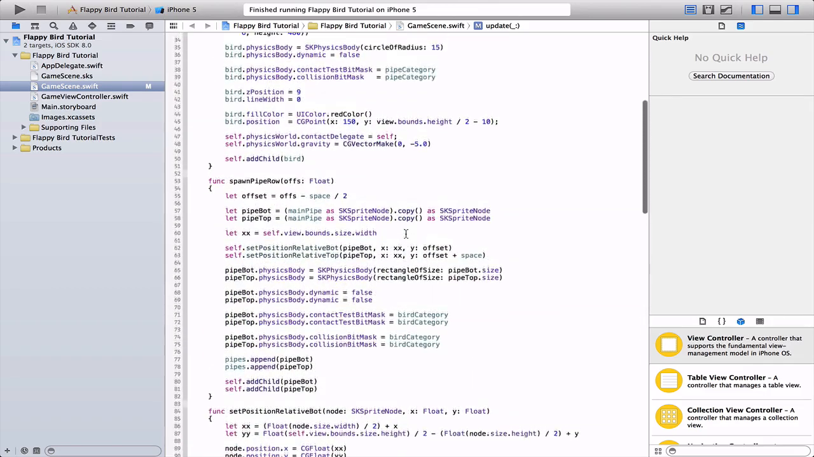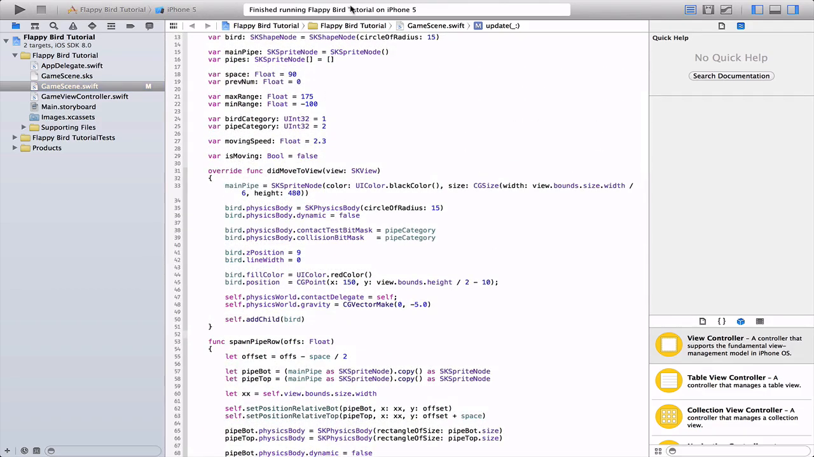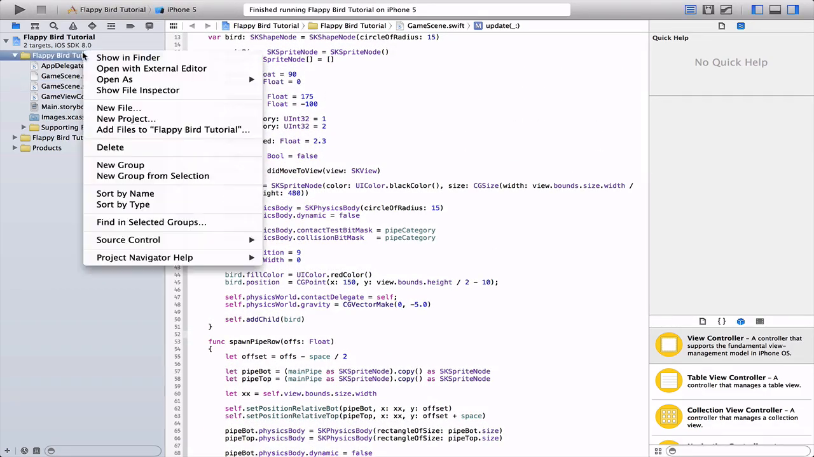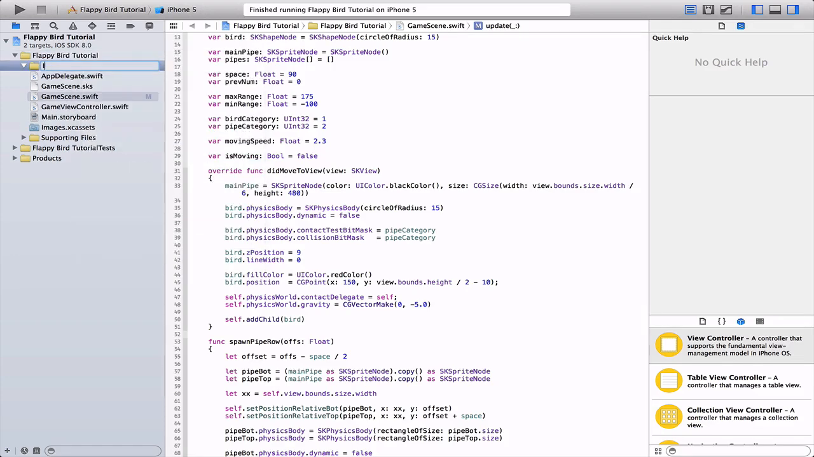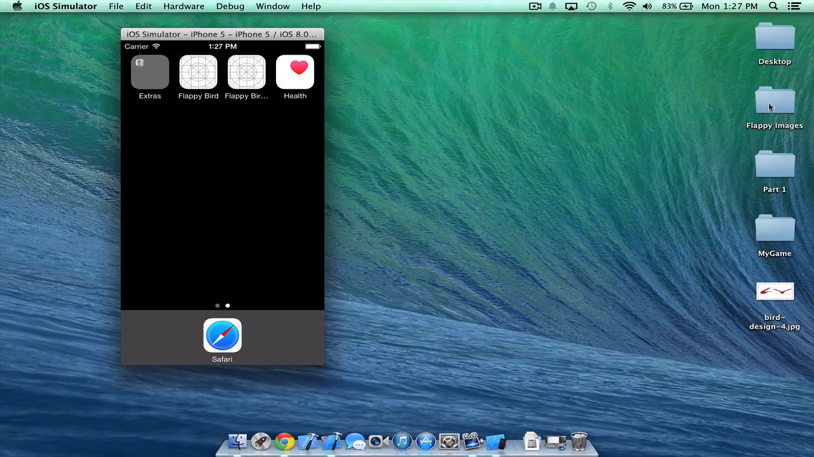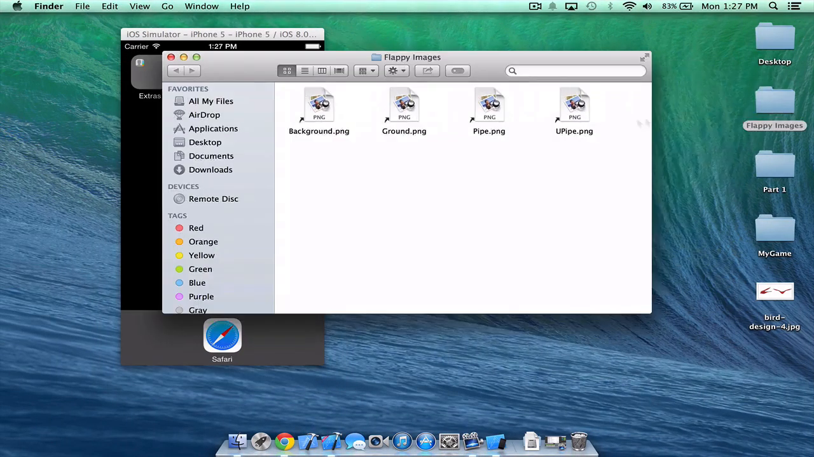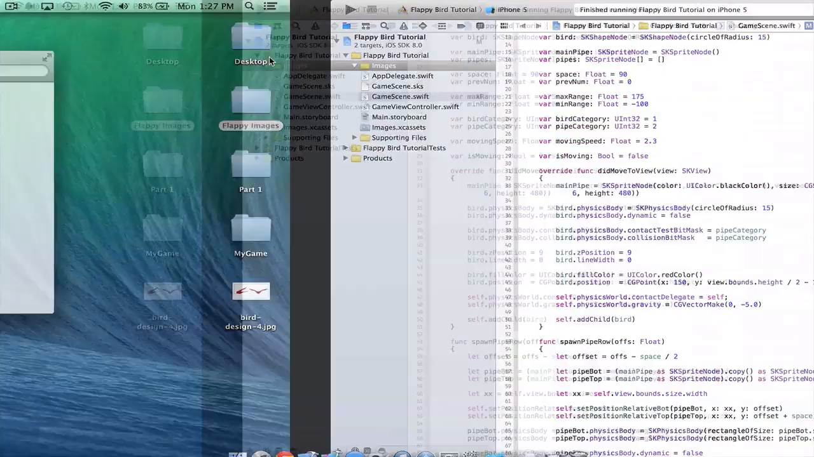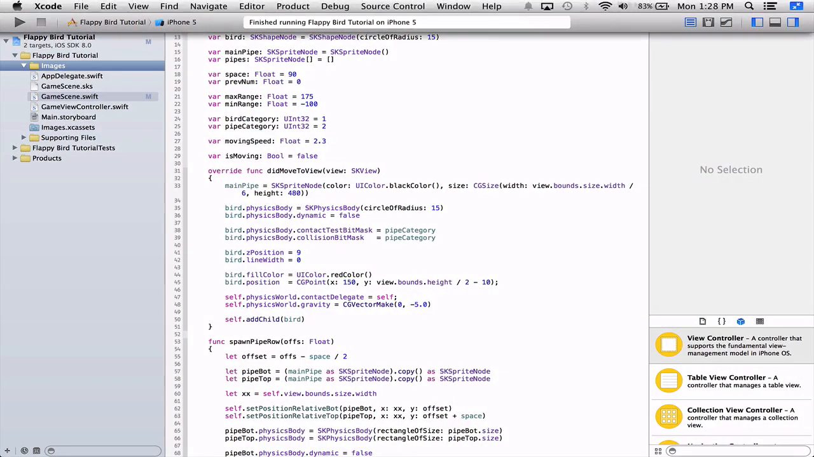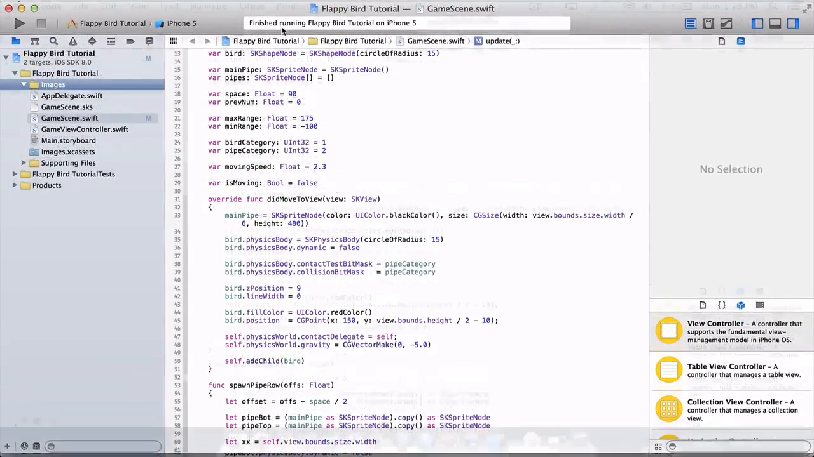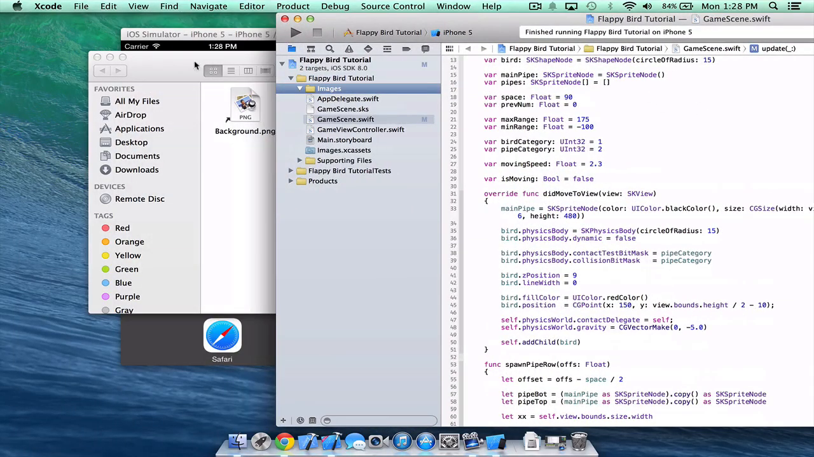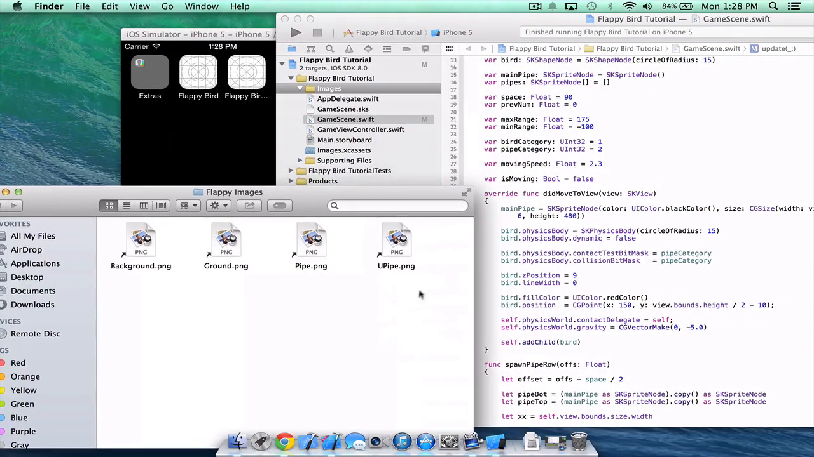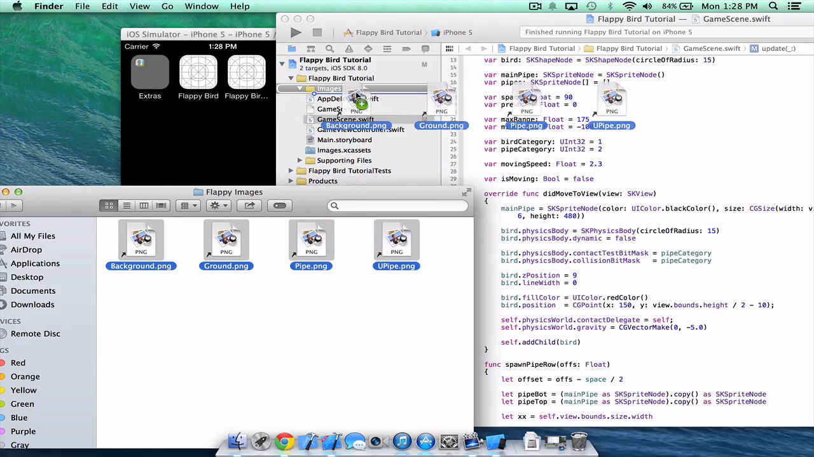So now I think we should add some images. First of all, let's create a new group, images, and Flappy images. Here are all my images. They'll be in the GitHub repository. So I'm just going to drag all these in.